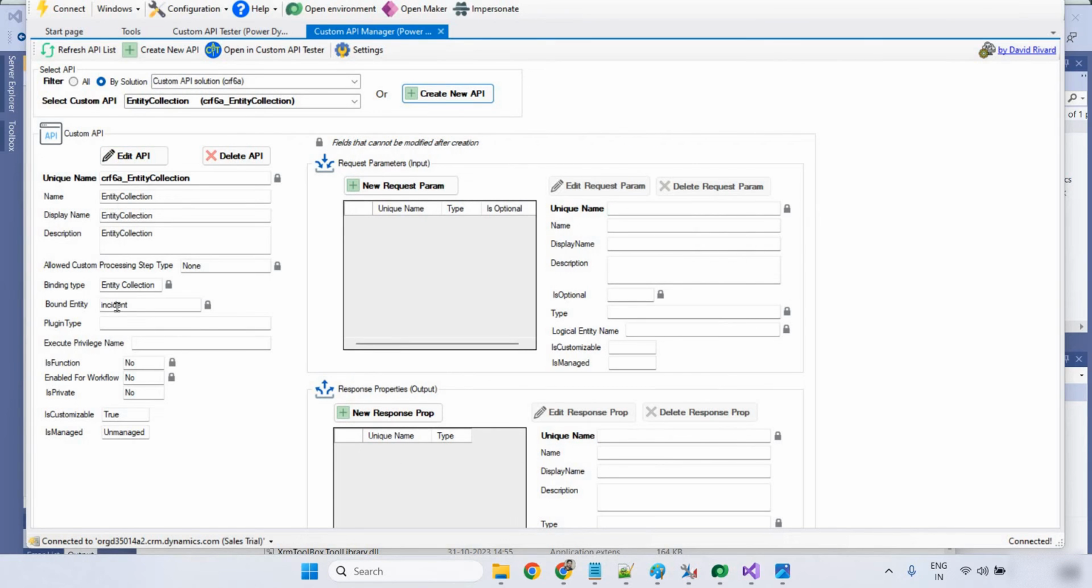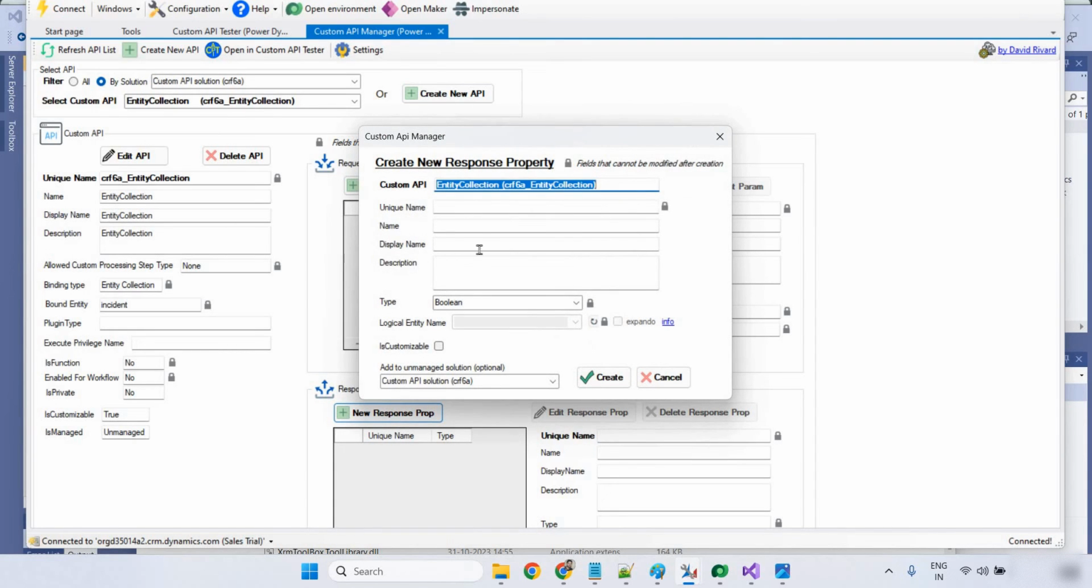So I have deleted that API and created a new API with the bound entity set to incident. Once it is created, you cannot edit this bound entity. Whatever is the locked field, you cannot change it. Now let's give a response parameter here. Let's give the name as output parameter. I'm giving a similar name for all the APIs just to avoid confusion.